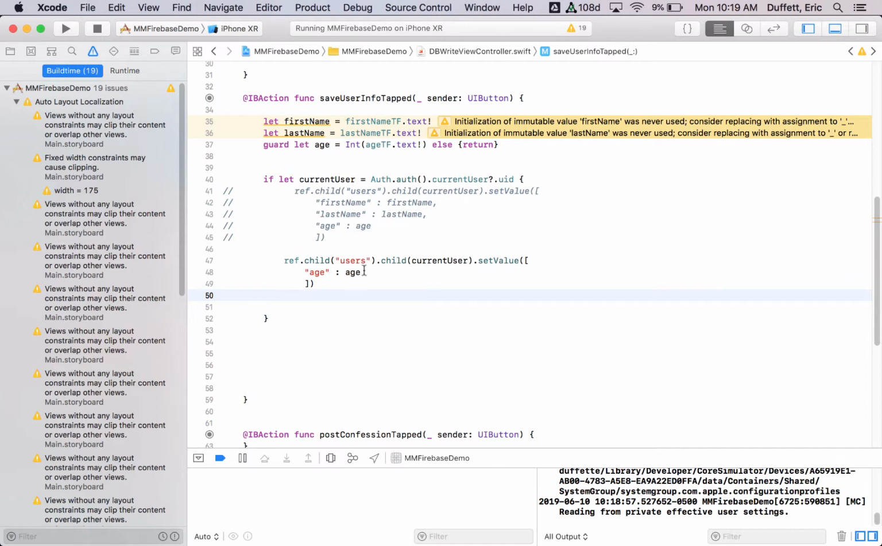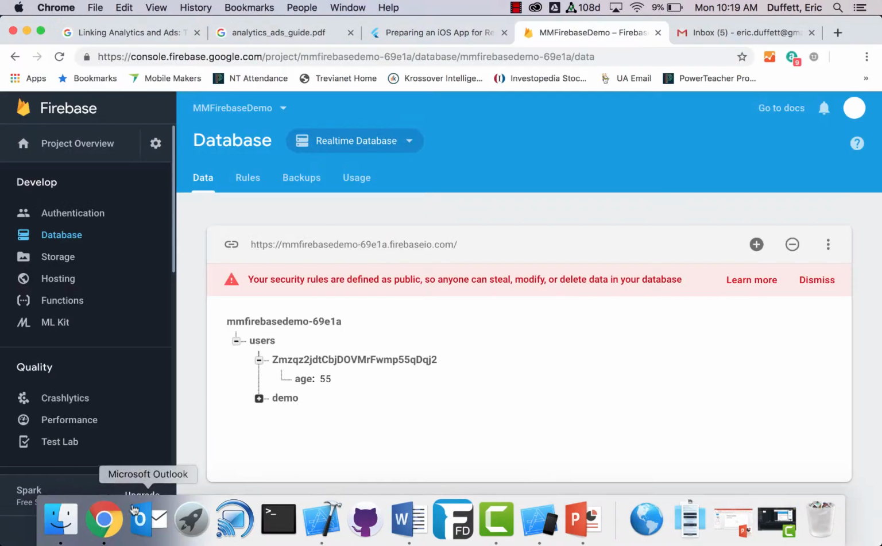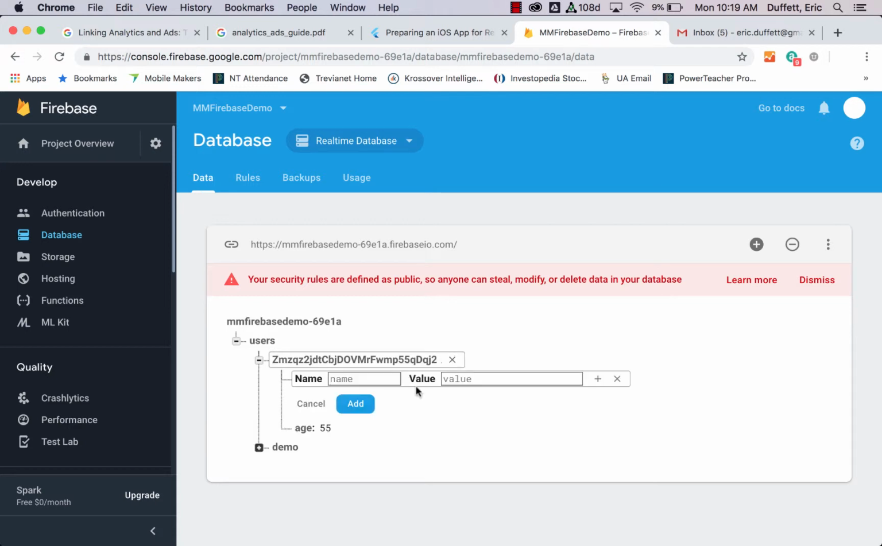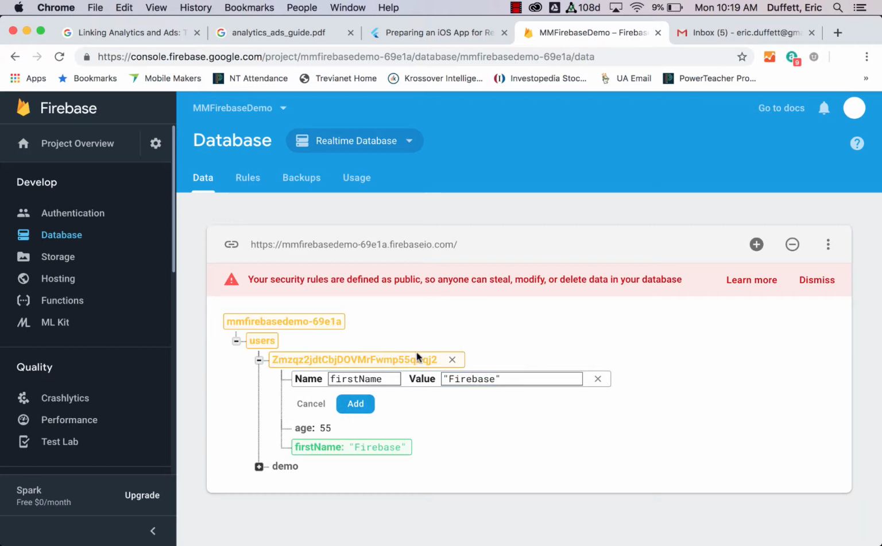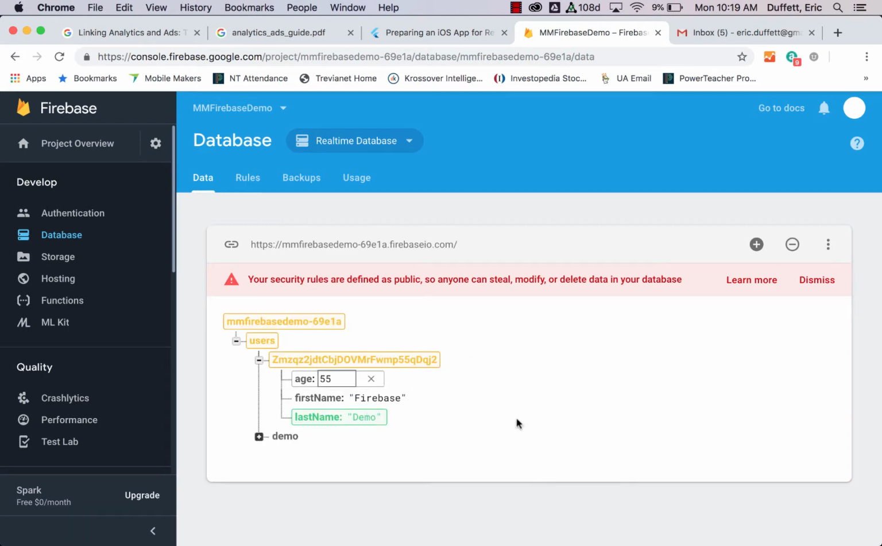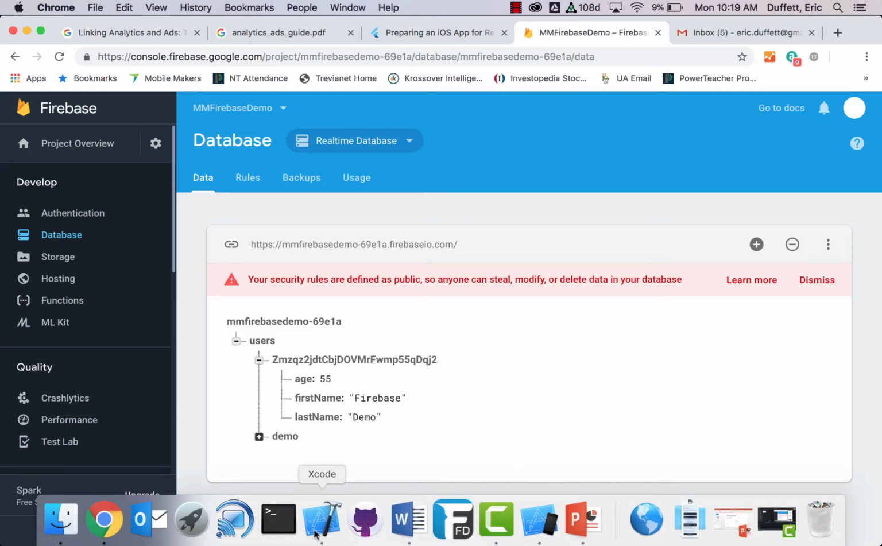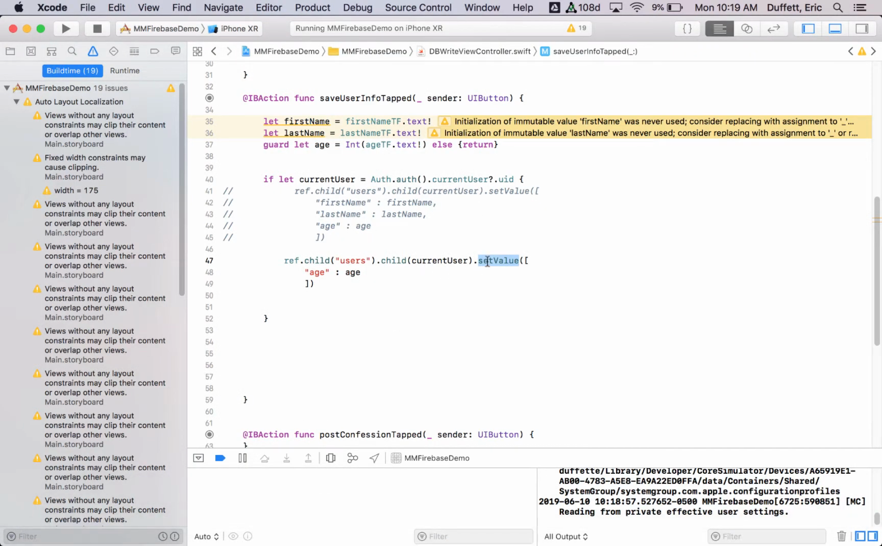So instead of set value to do our updates, okay, so I'm going to add these two properties back in. First name, Firebase, add that in. I'll also add in last name, demo. All right, so now instead of set value, we are going to update child value.